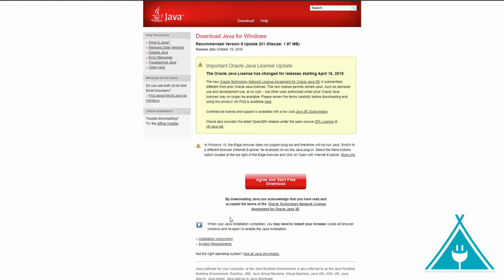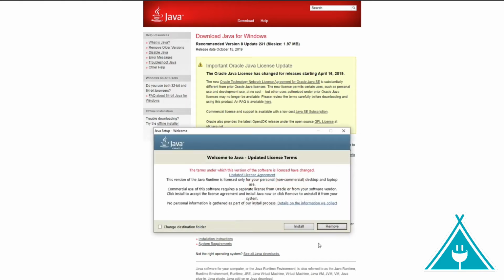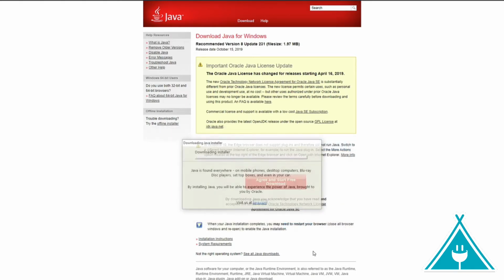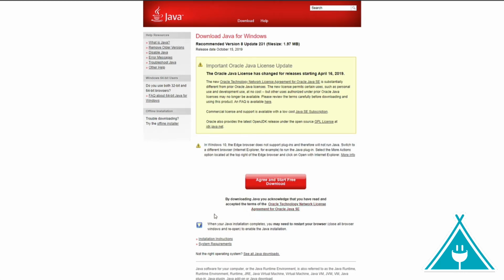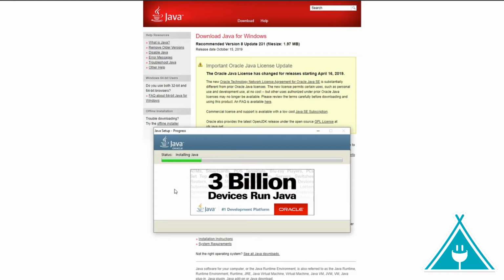Once that starts going, you're going to hit yes and install on all the next pop-ups until Java finishes doing its thing. And you'll see on my computer, I already have Java downloaded, but it should be pretty fast. It should take less than 3-4 minutes. I'm going to hit install. It's going to go real fast. Just like that, we are already halfway done.